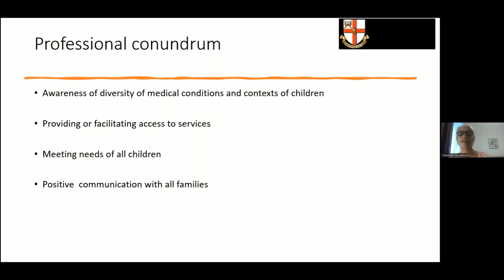So from the professional conundrums, as a professional, some of the dilemmas or challenges faced, I'm not going through everything because you're all experiencing that. Again, I'd like to quickly highlight awareness of diversity: how much do we know, how much do we need to know, or how much should we expect? Who is my next patient coming in and what do I need to know about that person? And how are the professionals providing or facilitating access to services for these children and their families, and positive communication with all families?